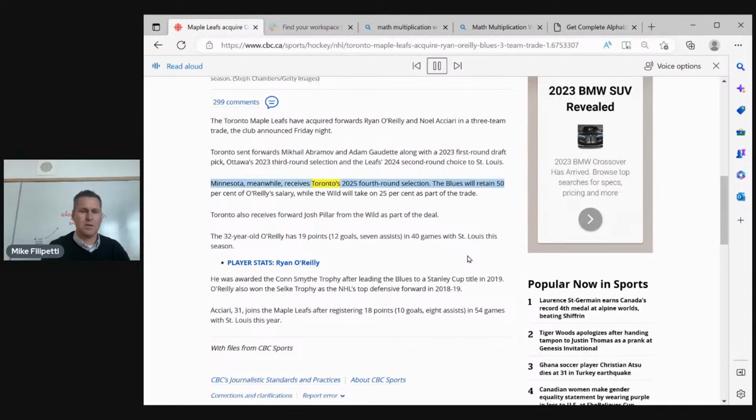Meanwhile, receives Toronto's 2025 fourth round selection. The Blues will retain 50% of O'Reilly's salary, while the Wild will take on 25% as part of the trade.